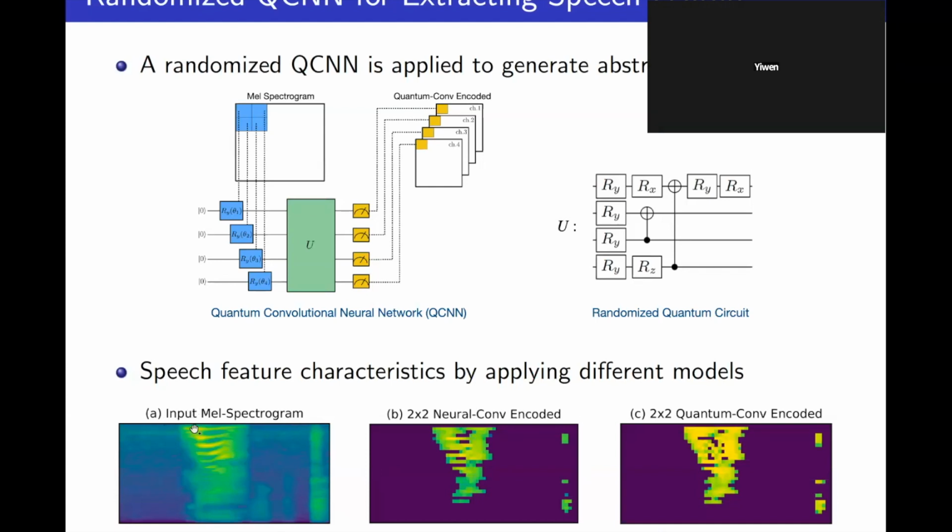The input is a Mel spectrogram, the second figure uses the classical convolutional encoding features, and the third one is the quantum convolutional encoding features. We can find that the quantum convolutional encoding features become more discriminative than the classical convolutional features, and more discriminative than the classical Mel spectrogram.